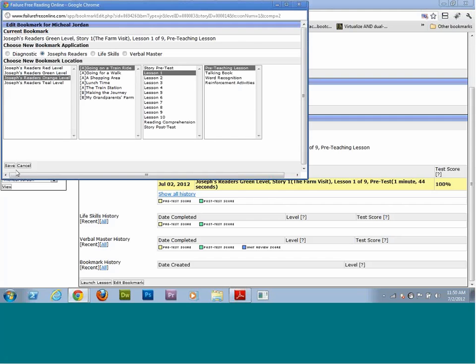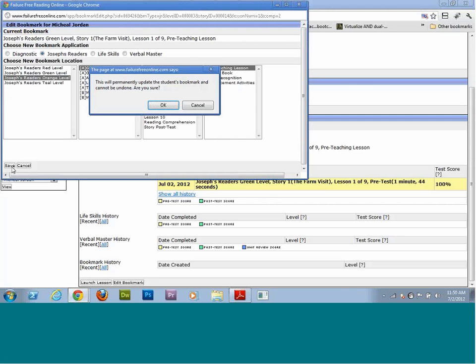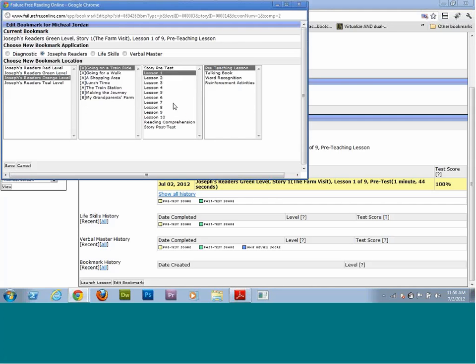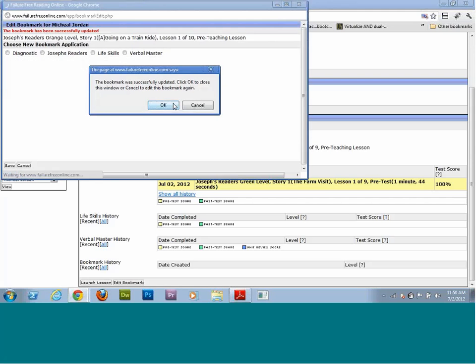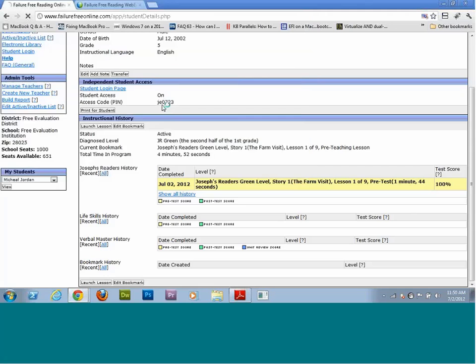Once you've made your necessary selections, Joseph's Readers orange level, going on a train ride, Lesson 1, pre-teaching lesson, we're going to save. The program will provide us with a dialog box. We want to click OK. And all of these are just making sure that you know that these changes have been made before you continue.